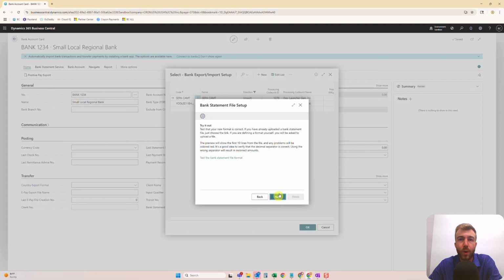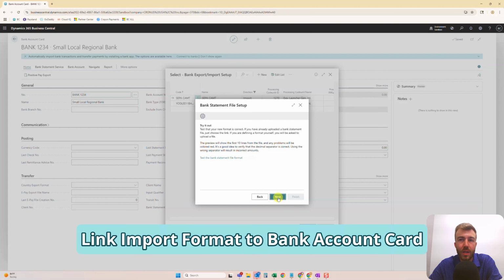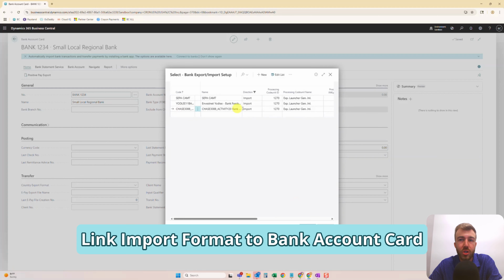And at this point, we're ready to go with the setup. The final step here will be to link the import back to the bank account we need it for. In this case, let's link it back to bank account 1234 that we started with. All right, now at this point, you can go ahead and click finish, and then you can click OK, and we should be good to go.